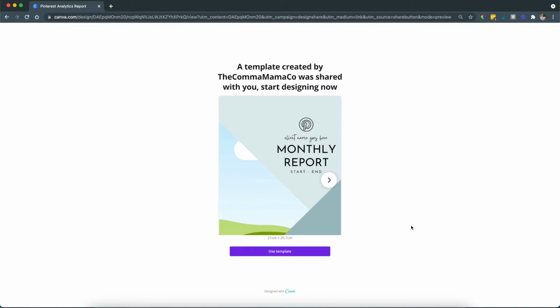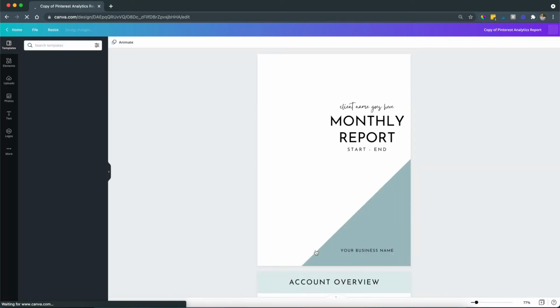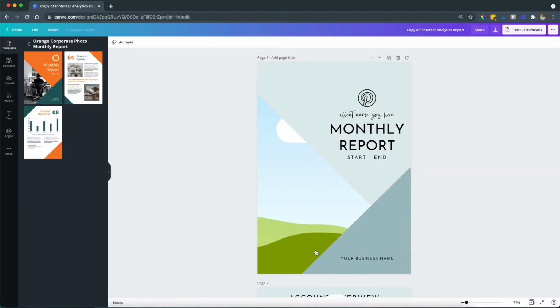So the first thing you're going to want to do is use the template, and that's going to help you create a copy of the monthly report. It should auto-populate into your Canva account. Once you're in your monthly report, you'll kind of see where it is.